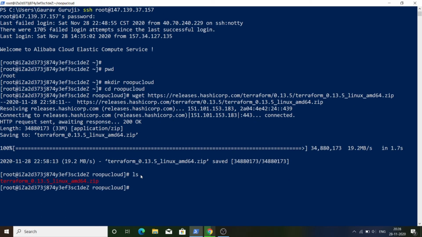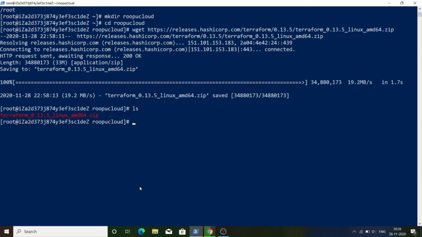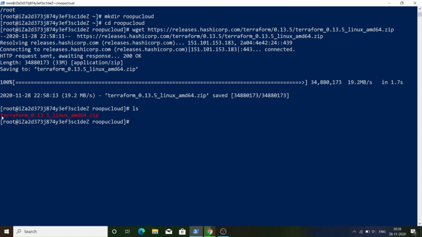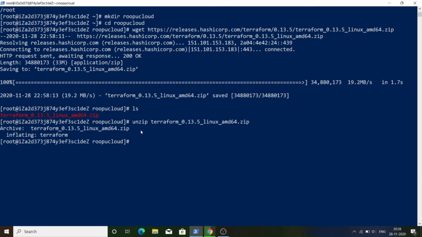Type the command ls. Now you can see this is the one zip folder you have downloaded of Terraform. Now you have to unzip this folder. To unzip it, first copy this file name, and after that type the command unzip and paste this name, and press enter.